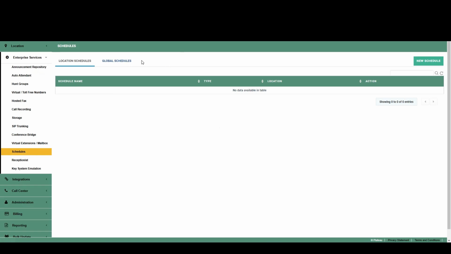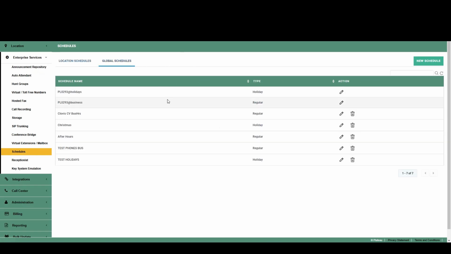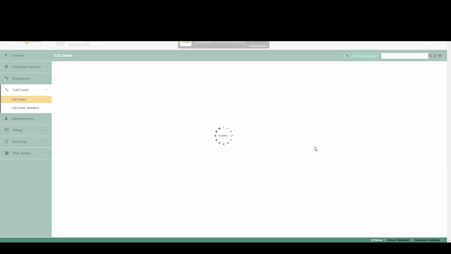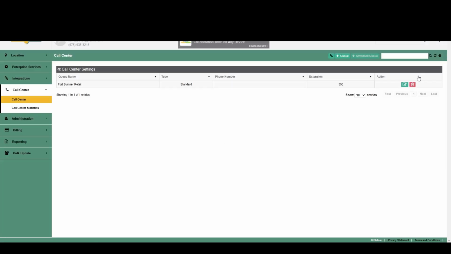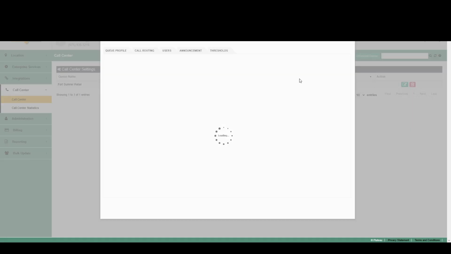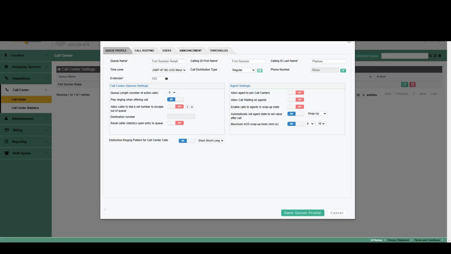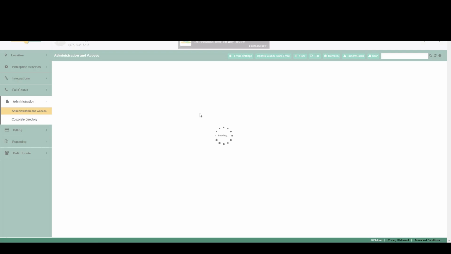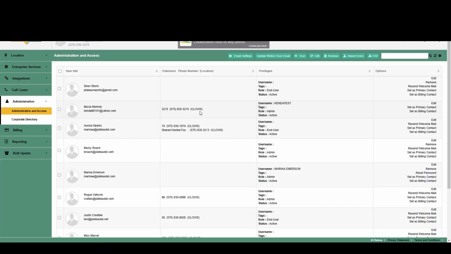Schedules is where you would build and manage your schedules, whether it be your business hours or holidays or after hours. You can come in here and do that. And if you have a call center license or client, you can come in here and edit your settings just by clicking edit, and you can edit your queue as needed for call routing, all of that.